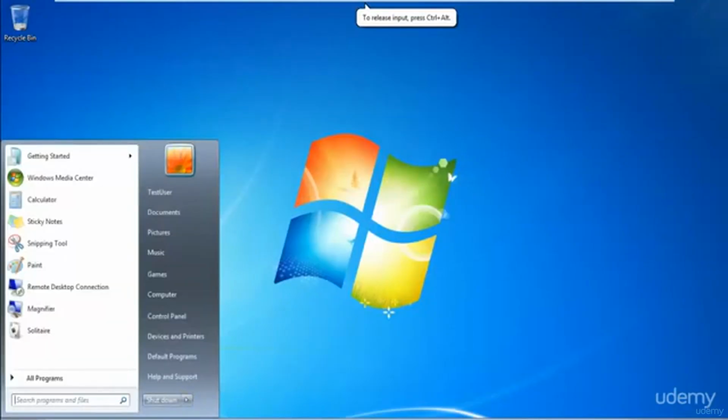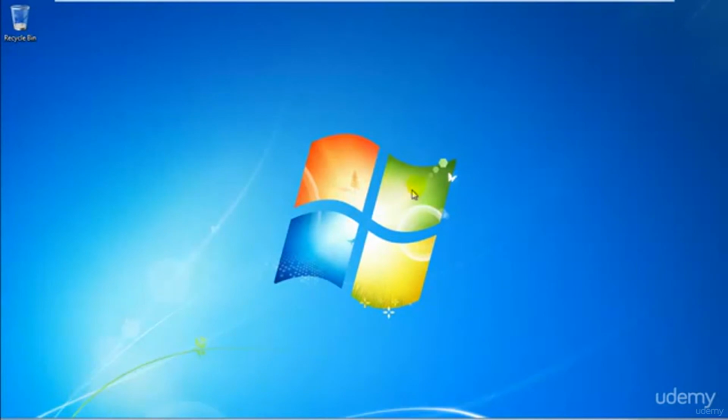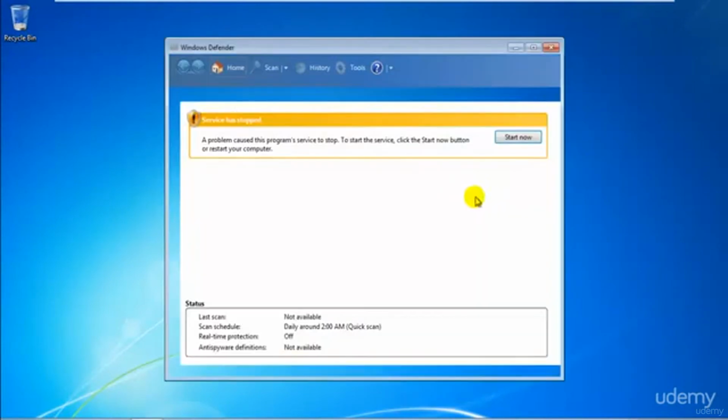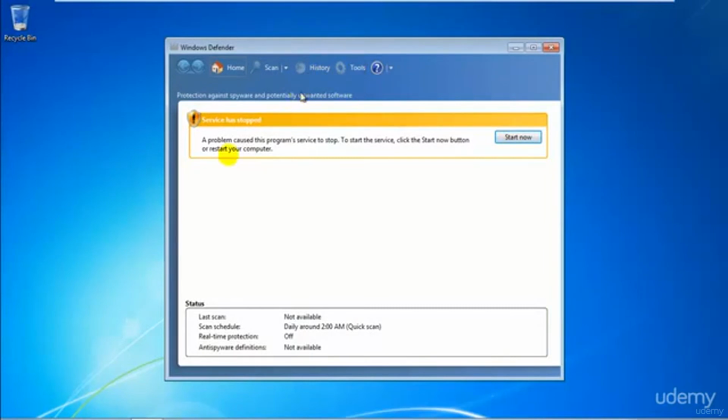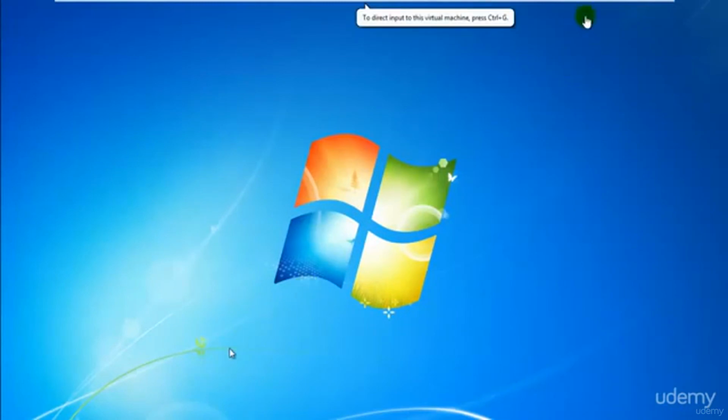I'll shut this down, and just before I close this, make sure that you turn off the Windows Defender, because we don't want that open. If you keep it open, we would need to close it down. Okay, it's already disabled by default. Fine, no problem. So I'll shut this down, since as of now we won't be needing that.